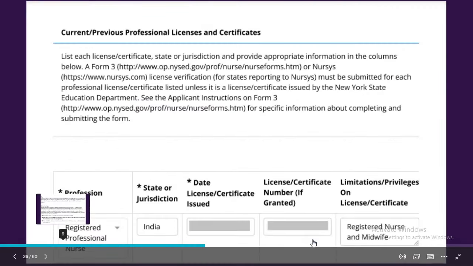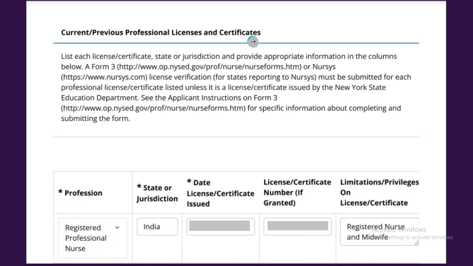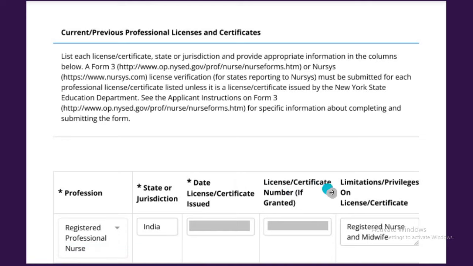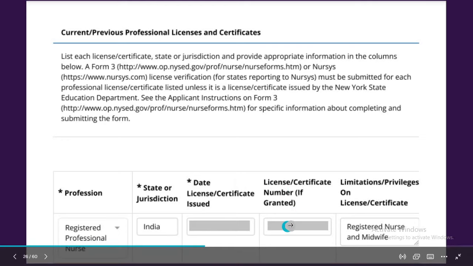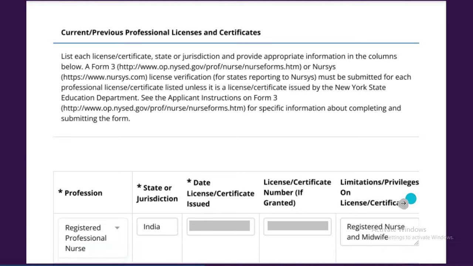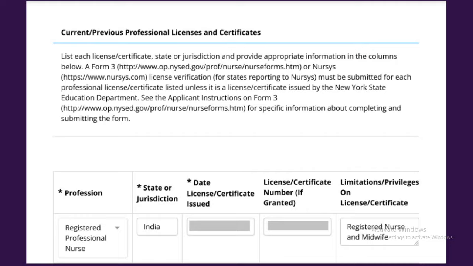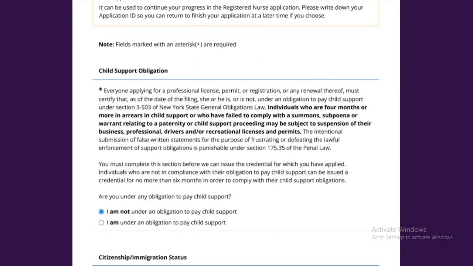Moving on to the other slide. So this would be your current or your previous professional licenses and certificates. So you will be listing down all the information about your license which you have. Like I had the registered professional nurse license from India, and the date when this license was issued, then the license number. So I was having an RN and RM license number, so I mentioned both. And then limitations or privileges on the license. So I was awarded the license of registered nurse and midwife, so I've mentioned that, right?